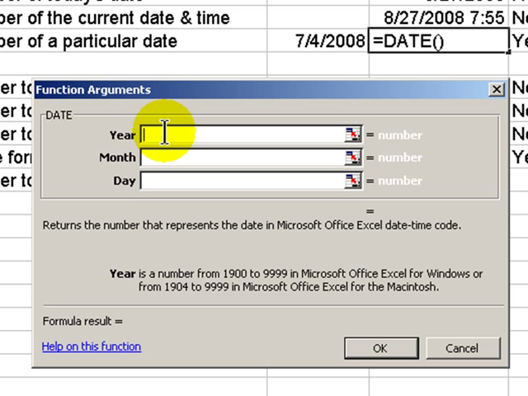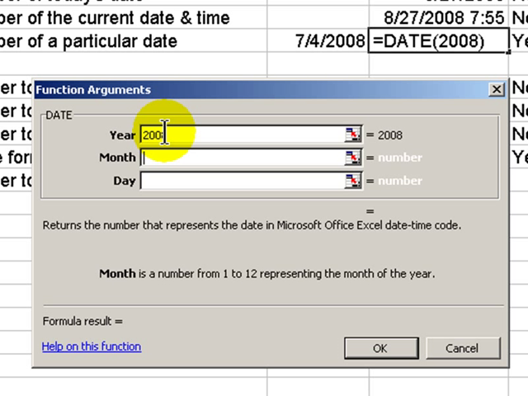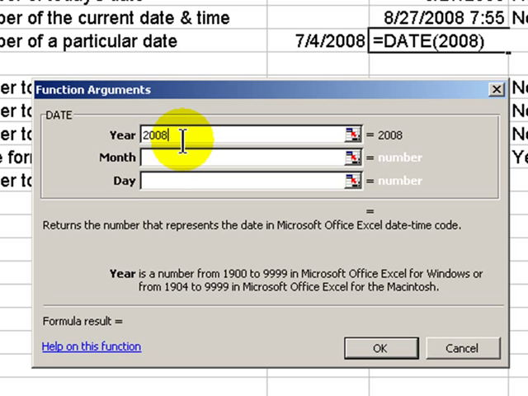So I could reveal it by doing 2008, month is 08, and the day is 27, and that's going to give me my serial number. But to understand if we are using dates and we want to use this in more complicated formulas, this is how we would enter it in.